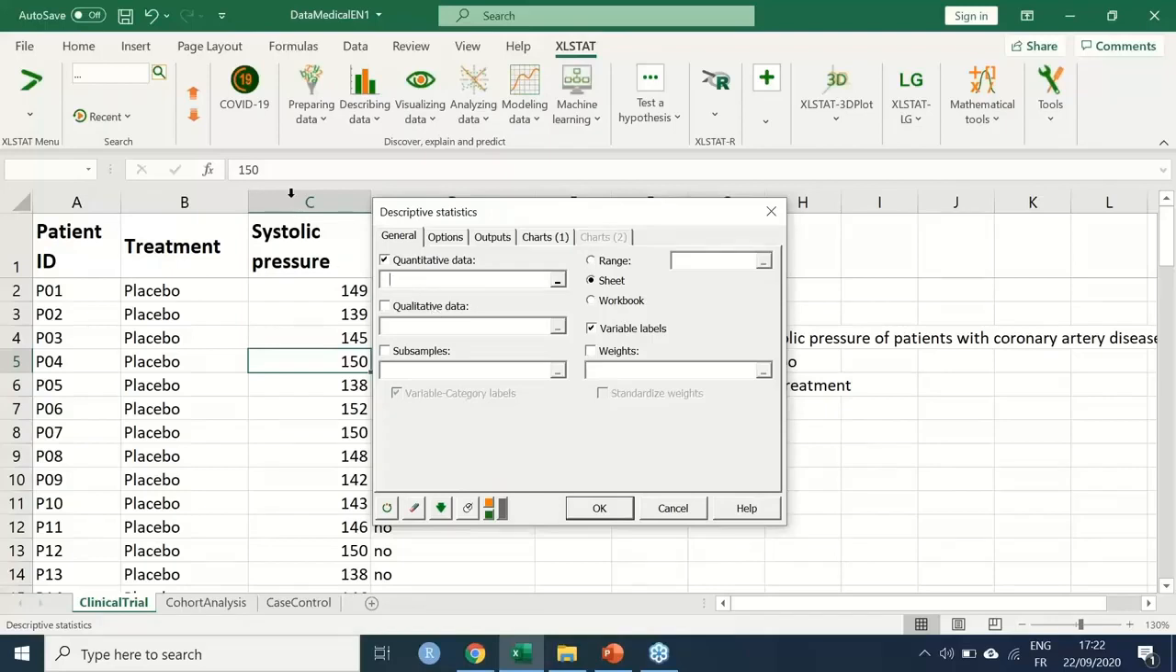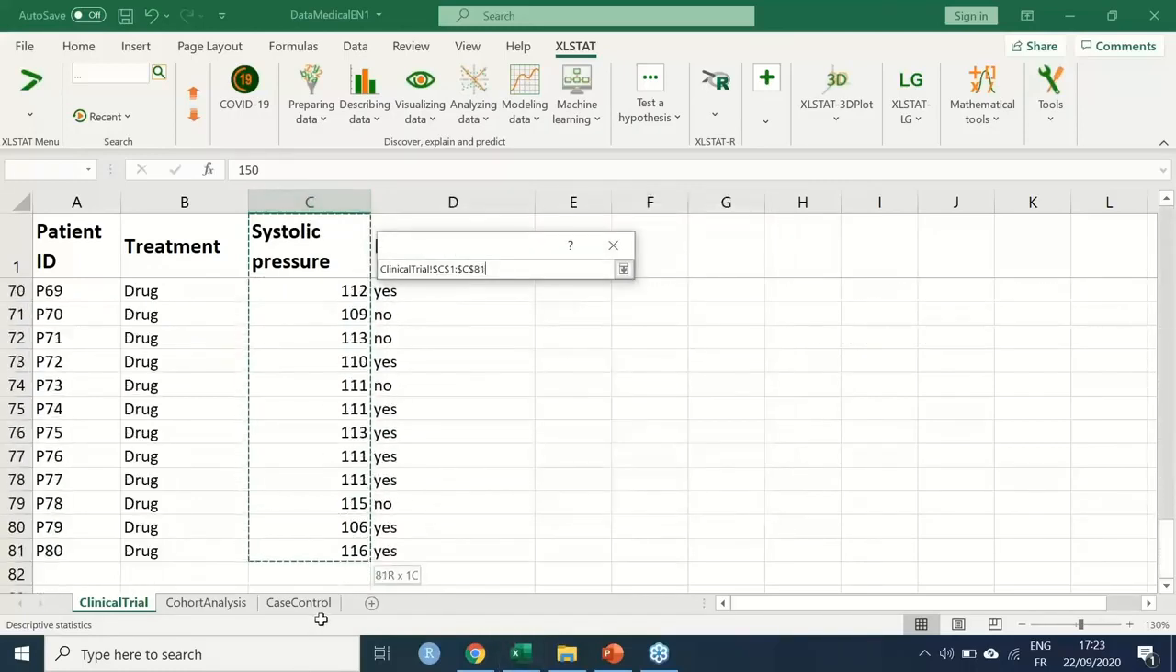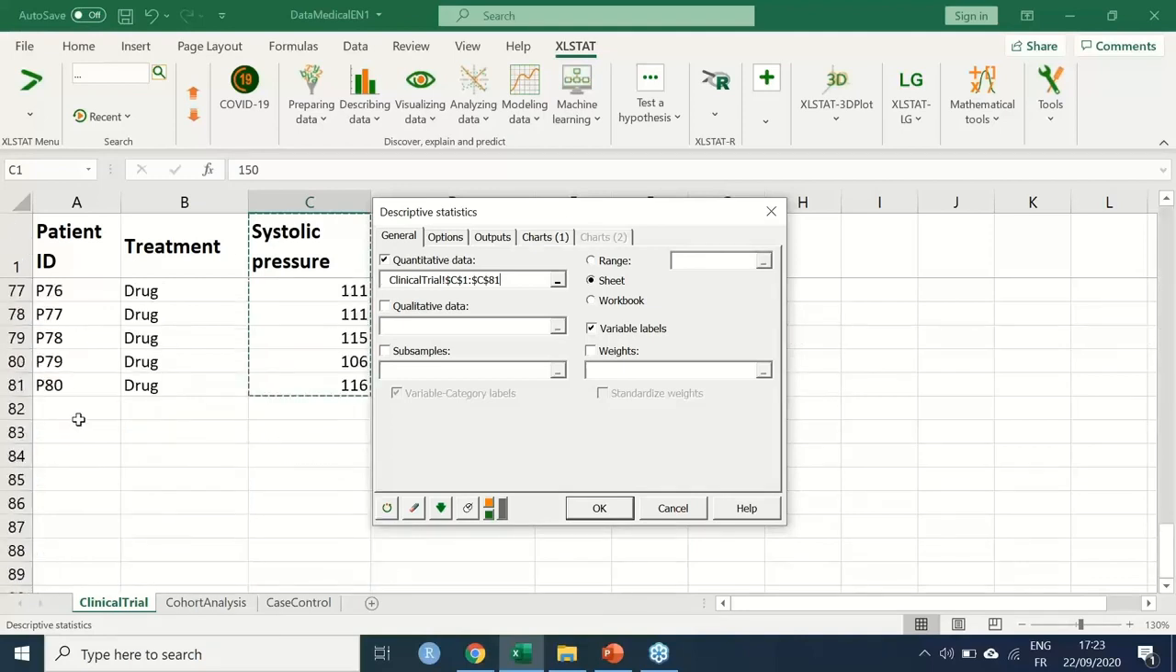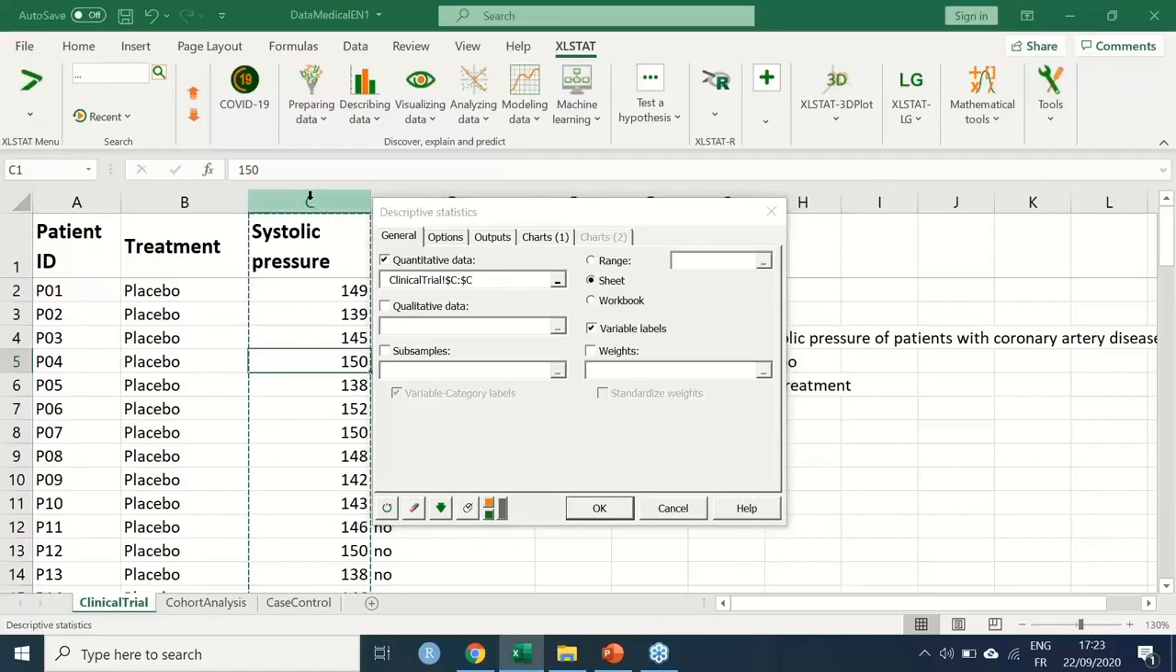So we want to describe systolic pressure. So I will just select systolic pressure in this field here. I can select it either like this by clicking on the C here, or I can select it like this. I would strongly recommend that your data set starts at the first row in Excel before running any statistical analysis. And I would recommend also avoiding elements or things under the table here. So I will select the data like this. Then I want to obtain statistics of systolic pressure according to treatment. So I will select treatment as some samples here.